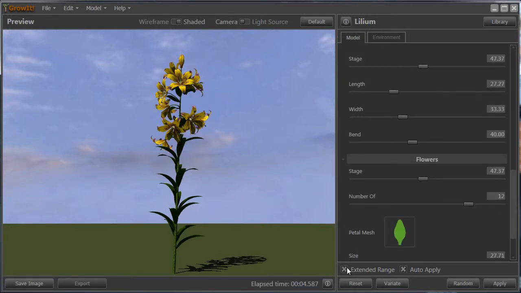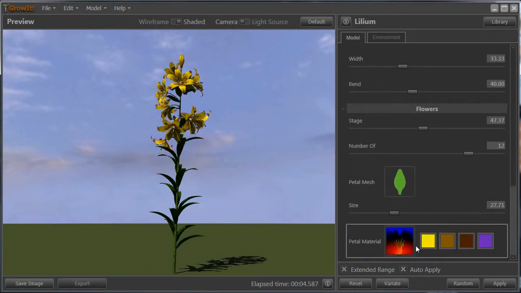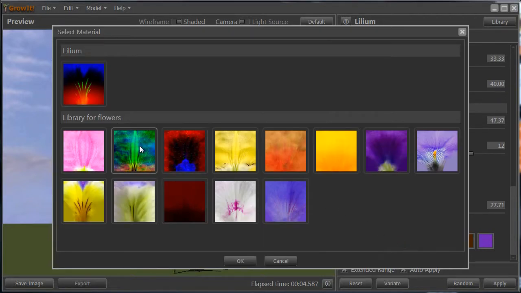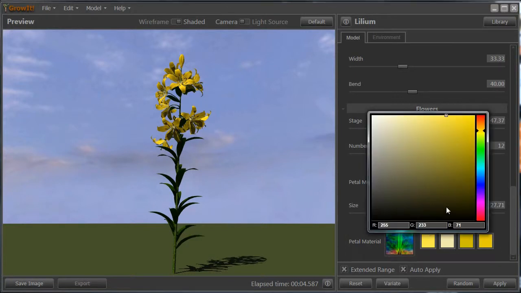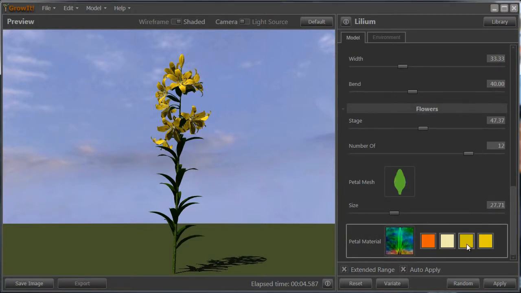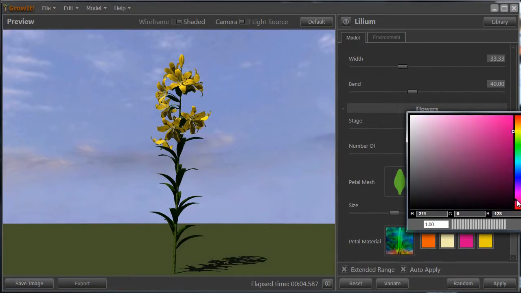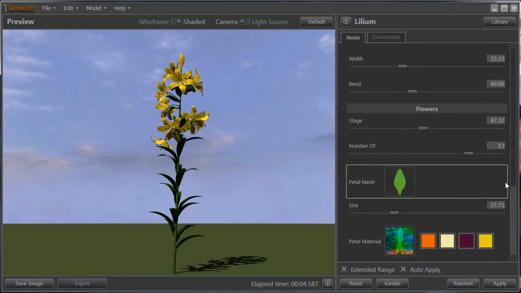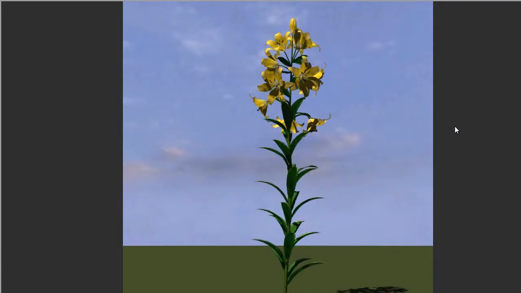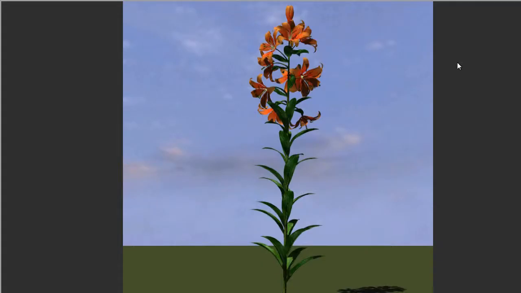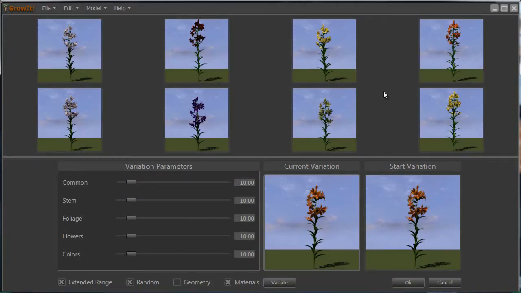Now we select the material for the petals and customize it by modifying the color scheme. Each flower has been assigned its own mask for maximum configuration flexibility. The model is set up, so we move to variation mode. All variations correspond to the parameters we entered, and we now have 8 different lilies.